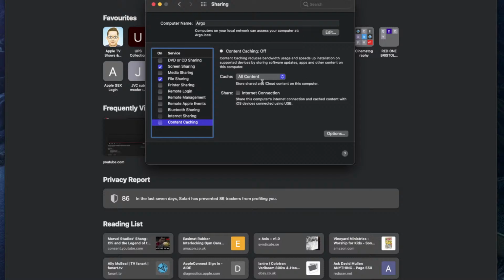Now what that means is if you've got other people in the household who are downloading the same apps or the same updates as you, it won't go out to the internet every time to get those updates. It will just pull them from the local caching. So it means that they, A, don't use up your bandwidth, and B, do it a bit quicker because it's already got the files there. It doesn't have to pull them over the internet.